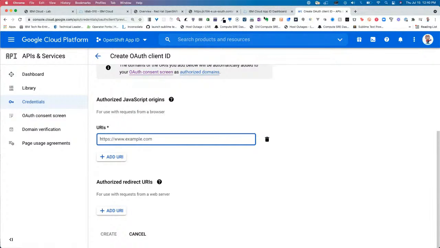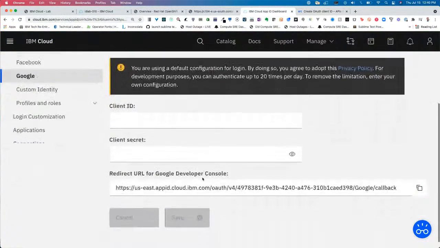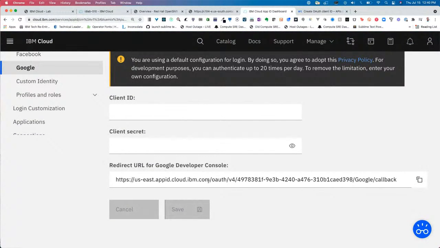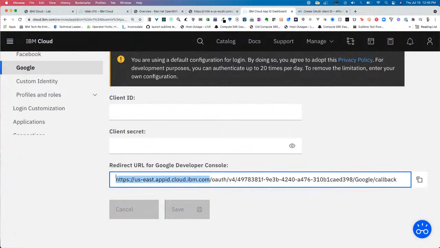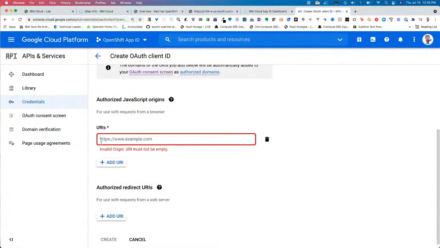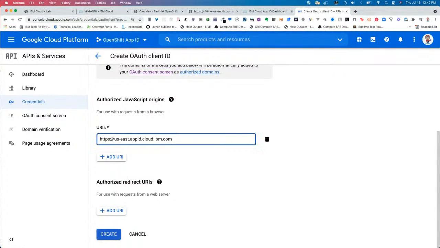Now this is where we're going to go back to our IBM Cloud App ID dashboard. Remember that URL I told you to keep in mind? So what we're going to do is copy up until cloud.ibm.com. This is going to be our JavaScript origins. We're going to add this here. Now we've added that, and then we're going to click create.